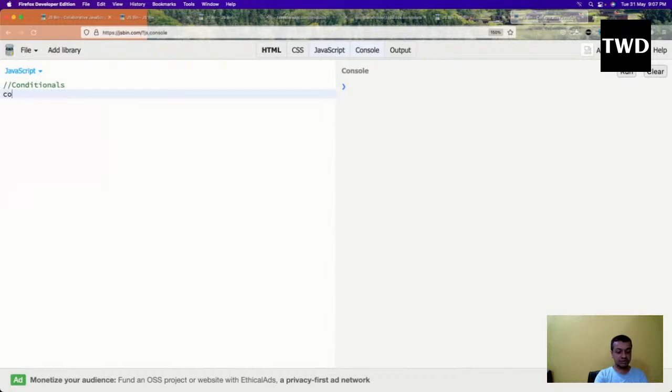So suppose I am going to have a const x equal to string 10. Notice that I have given a string here. It means it is not a number 10, it's a string 10. It is totally different than number 10. So if I have an if x double equal to 10, and then console dot log x is 10.